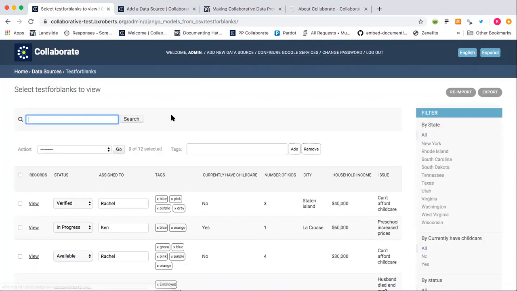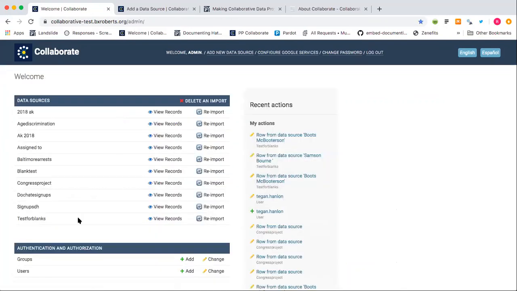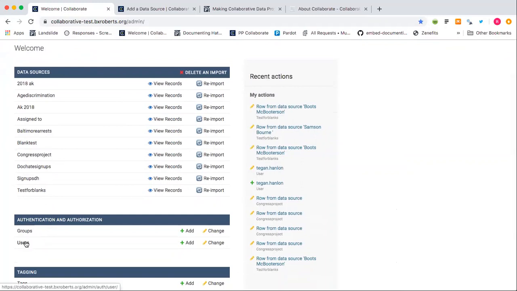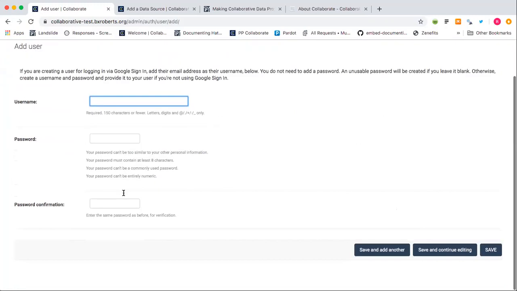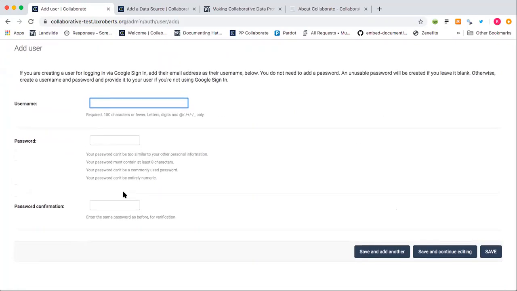The other thing to be aware of, I'm going to go back to my main screen here, is you can make users that you want to give access to your projects. The easiest thing is literally just to make a new user. And you need to give them the username and password privately, and they will be asked to change their password when they log in for the first time.